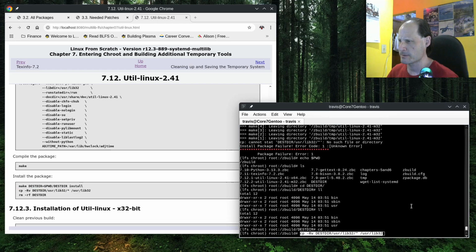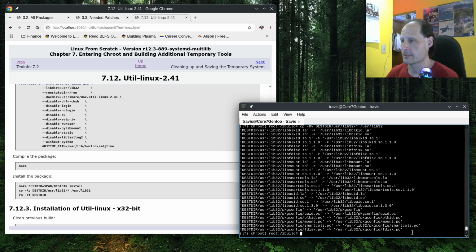Okay, I think maybe there's a little bit of an issue with the script here with the DESTDIR install. I think it installed to the right directory, but it did install to the zbuild libdestdir, and I'm going to install now to the usr lib32. And it looks like it's installed. Okay, these should be the lib32 files.